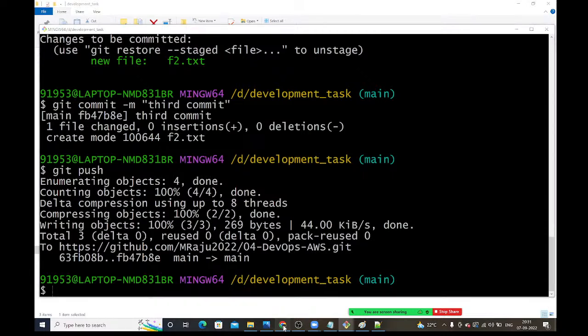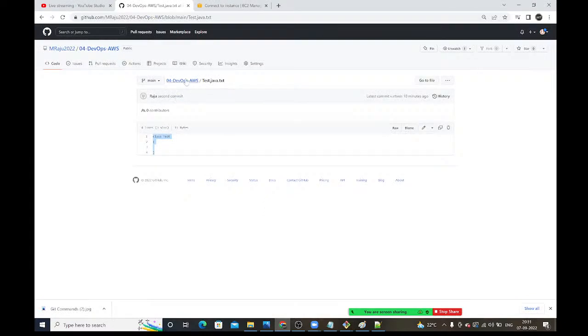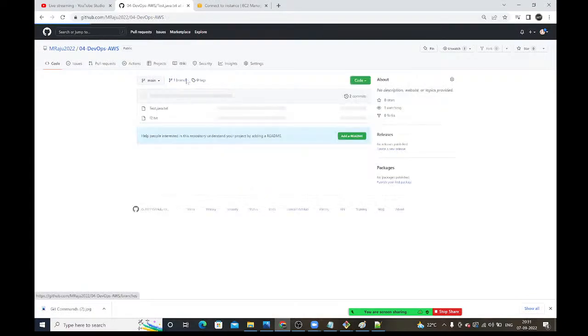Now let me go to that location. See, guys, f2.txt also available. Tomorrow, your team members will ask, "Please share GitHub repository URL. I want to clone the code into my system." Suppose you are an existing developer in that project. Tomorrow, one new guy joins our team, and that guy asks you, "Please share GitHub repository URL. I want to clone the code into my system." What you need to give?